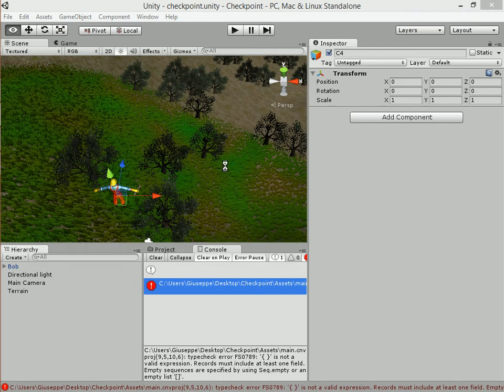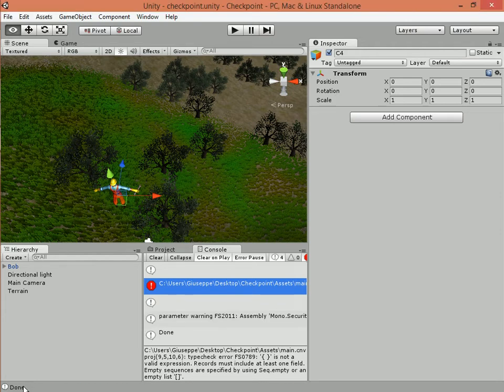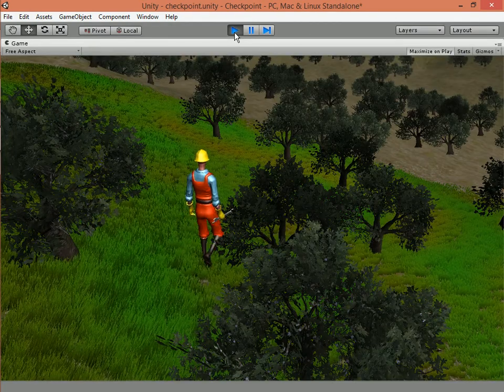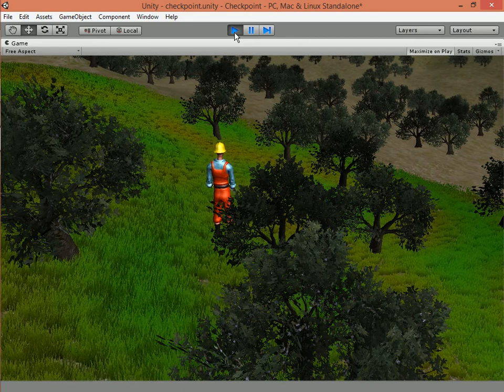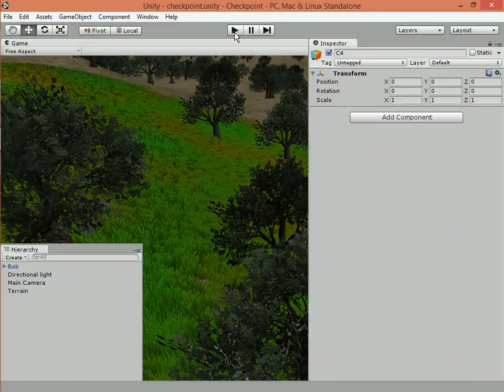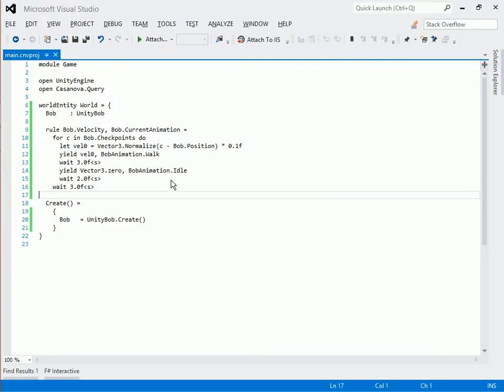Of course, I'm going to wait until the compiler is done. Okay, so let's run this. Let's see what happens. So Bob starts walking for 3 seconds, then he idles for 2 seconds, goes towards the next checkpoint for 3 seconds. Okay, so this looks like it's working, but let's make it better.